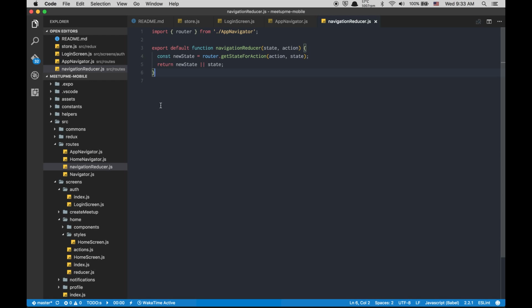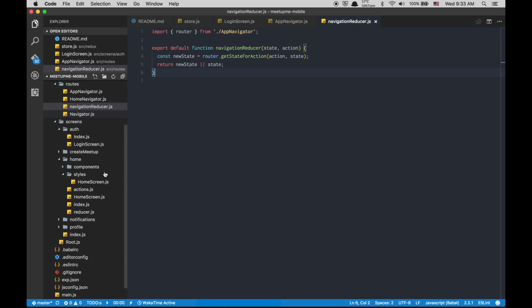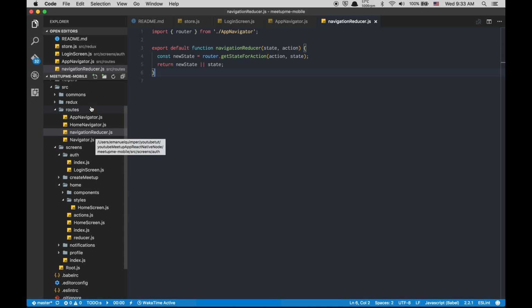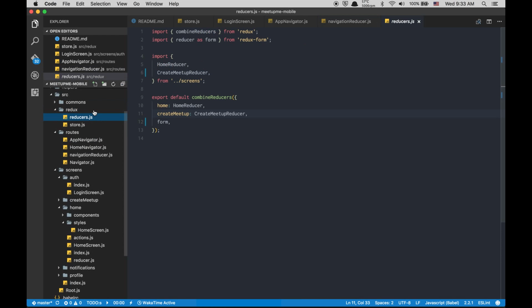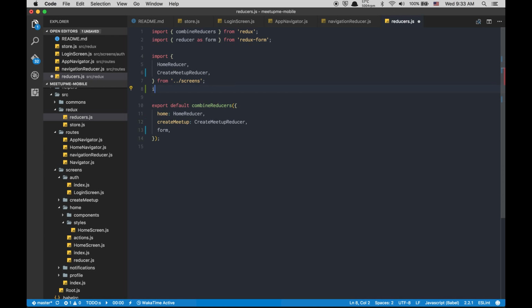So what's left for us to do on this part is to jump on the reducer of Redux. Now what I'm gonna do is import navigation from route and navigation reducer, and here after form or before if you want, navigation like that, key and value the same, perfect.